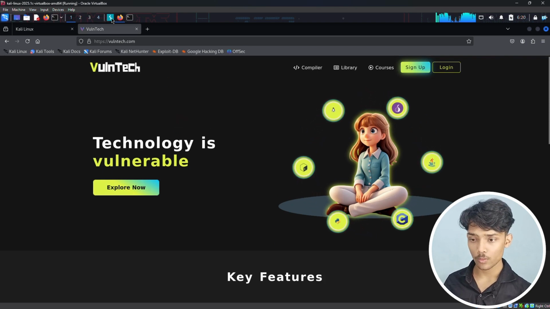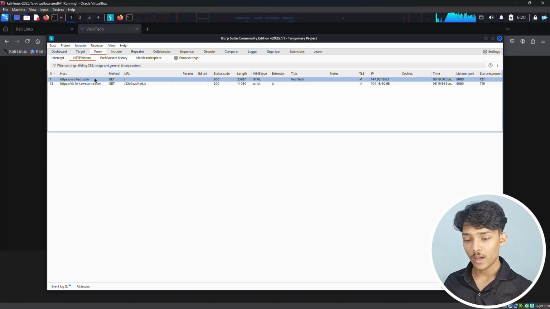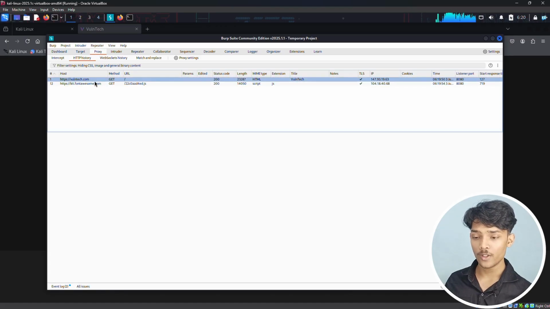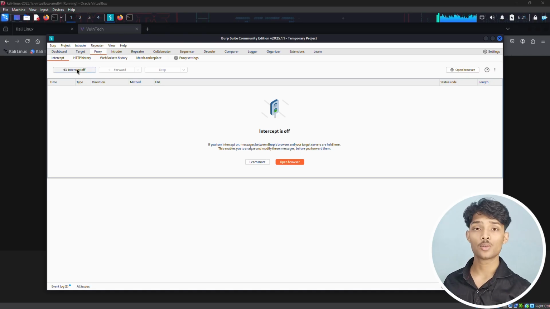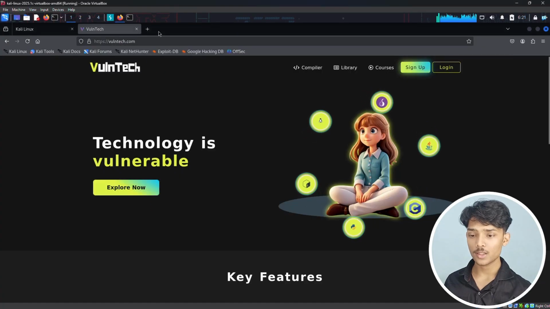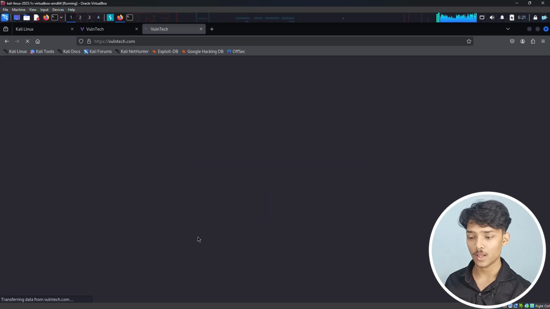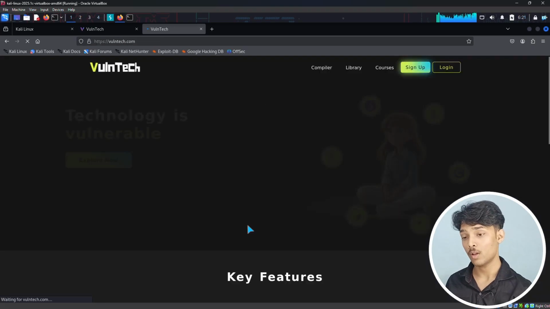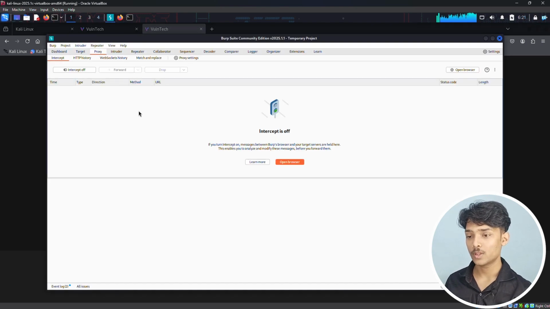And if we go to Burp Suite again and look at this HTTP history, you can see we have connected with vulntech.com, we sent a GET request, and there is a lot more. Now since this lecture is on the intercept option, let's see what we can do when the intercept is on. Currently intercept is off, and if we go to Firefox, we can visit any website that we want, for example our vulntech.com again.